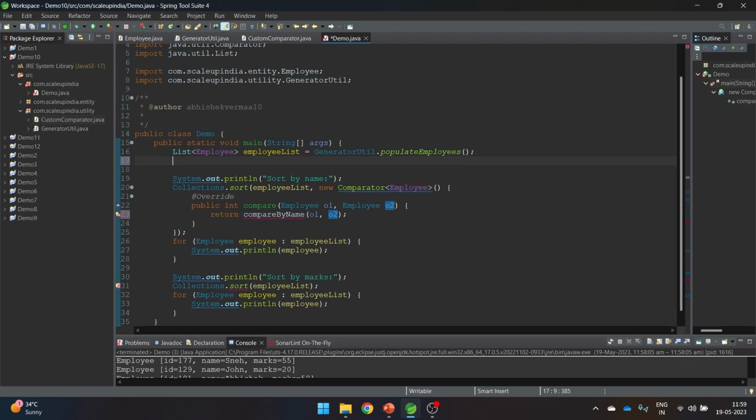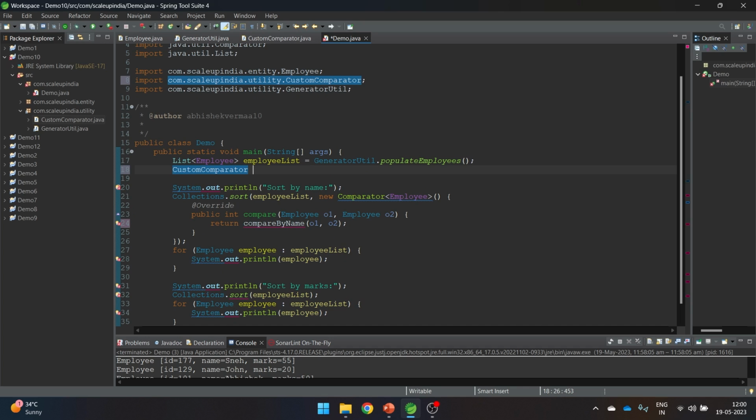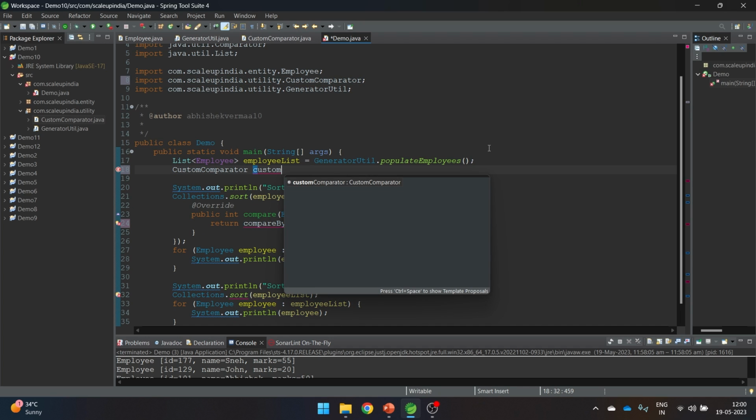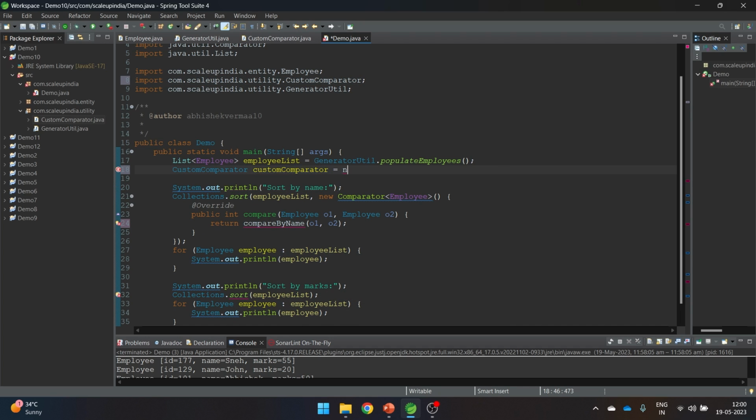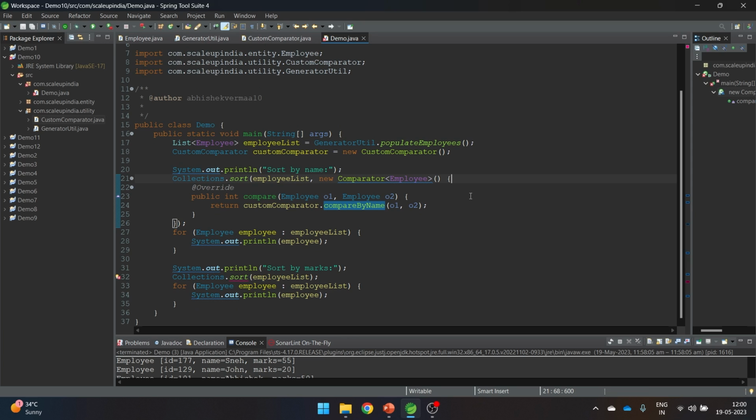So first of all I need to create one, so I will say here CustomComparator. Let's call it by the name itself, CustomComparator, and let's say new, and again CustomComparator, this one, and this is the way to call. I will copy this, paste it here, and say like this. So this is the one, CustomComparator. Looks good.